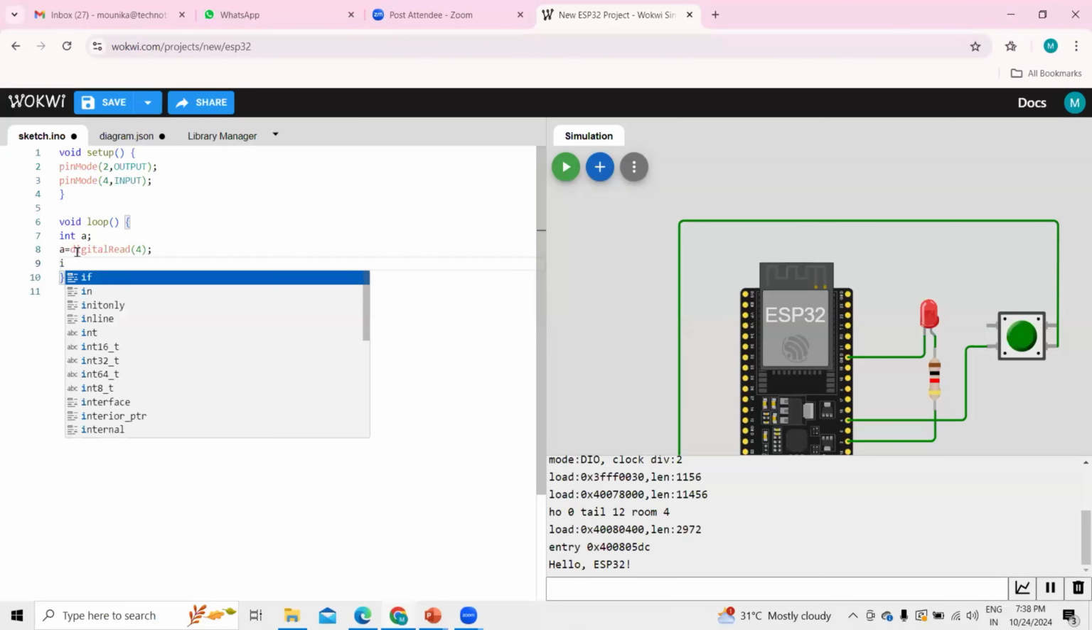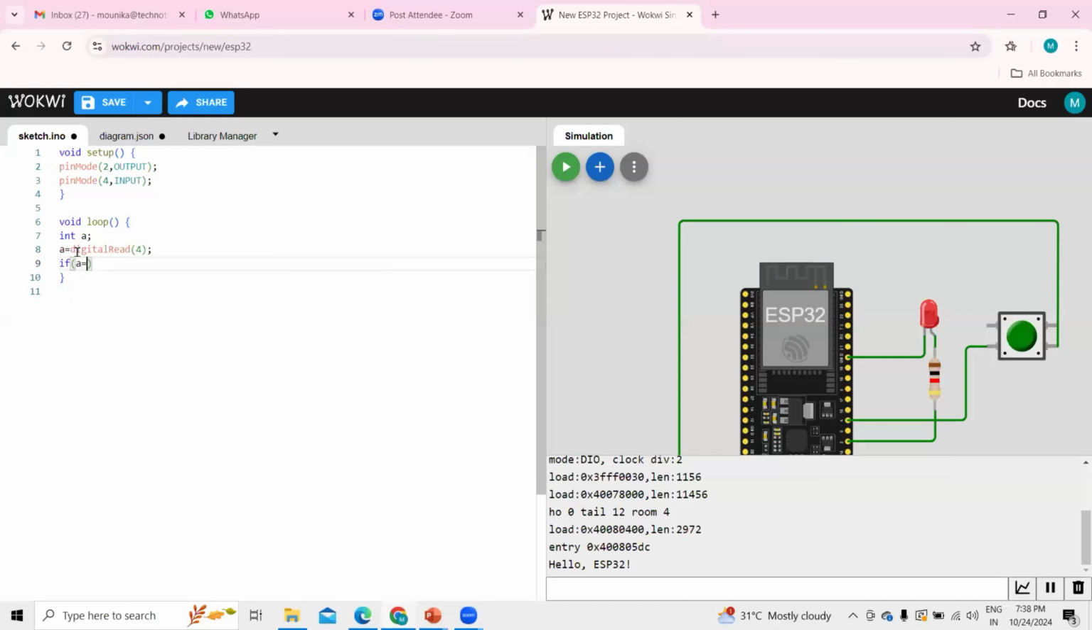Now we will check the condition. If A equals to high. When A becomes high, when we press the switch, then only the VCC goes to the 4th pin. In that case, we need to turn on the LED. So if A equals to high, then we need to write digital write, 2 comma high. When the switch is pressed, A becomes high, and at that condition I am turning on the LED.